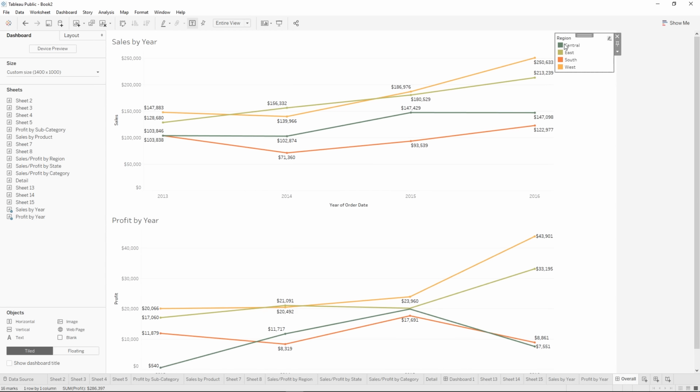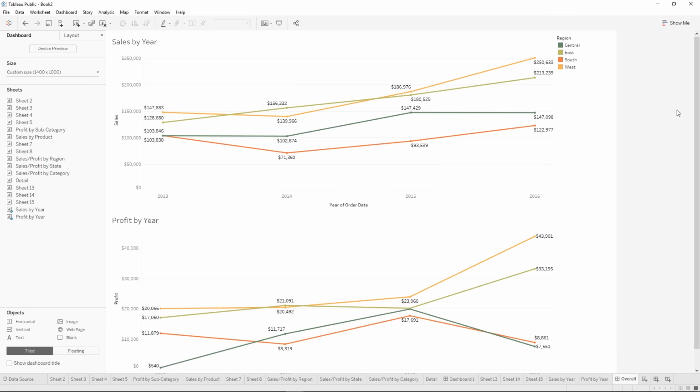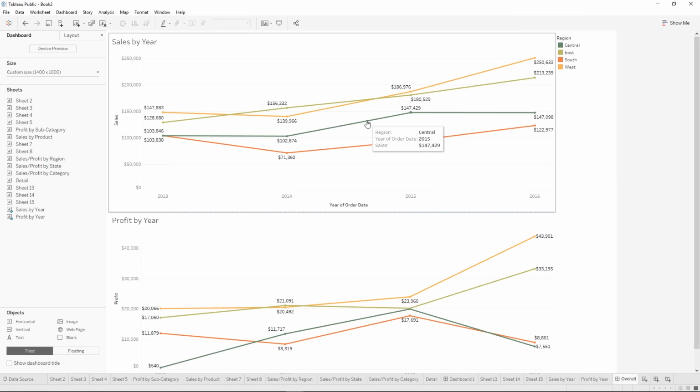And we have highlighting turned on. Let's see if this works for both charts. We click on Central, and you see it highlights Central in both charts. That's great. So now we have a dashboard showing us profit by year and sales by year.